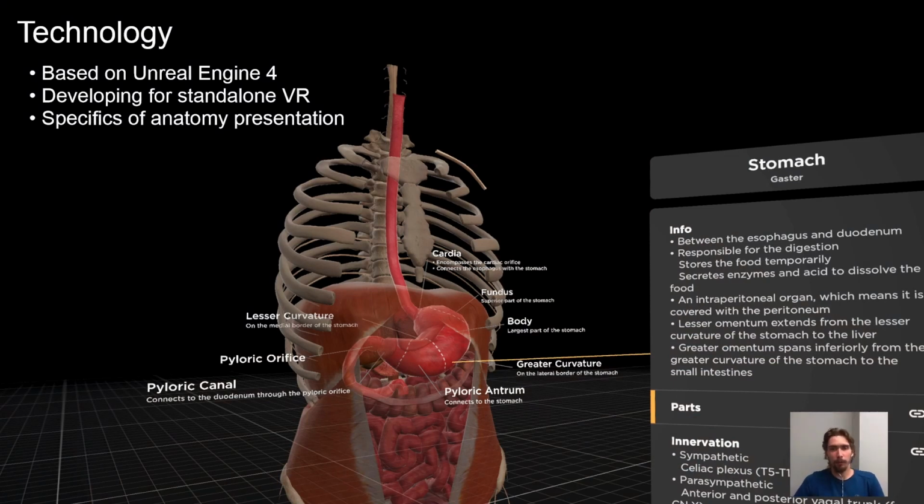So, to get to the technology stack, our app is based on Unreal Engine 4, which is a great tool for creating multi-platform, multiplayer games. We are targeting standalone VR headsets, such as Oculus Quest, and that places pretty heavy performance requirements on our app. Our use case is also very specific with anatomy, with our body being composed of roughly 5,000 separate meshes, which places a specific set of constraints on our app, which I'll go into in more detail now.